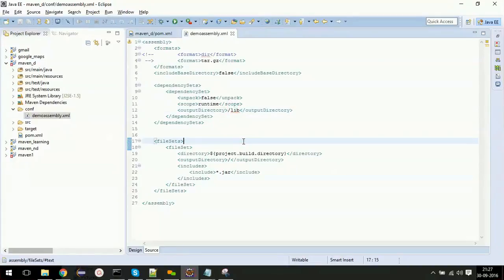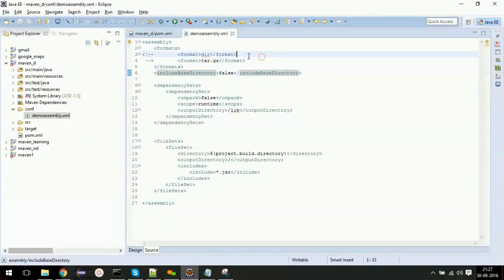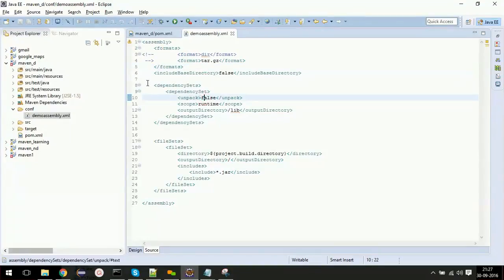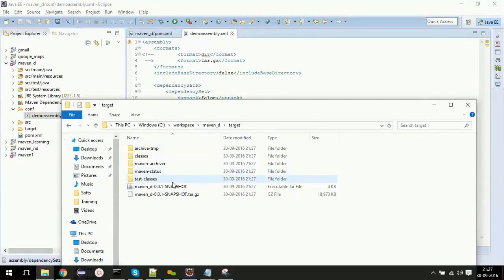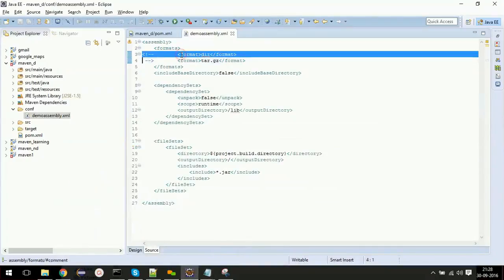So basically, what you are telling using this assembly.xml is what different output formats you need and what the different file sets are. Using dependency sets, I am telling that I want all the dependent jars inside this lib folder. That is there. Okay, we'll change it back and run this.